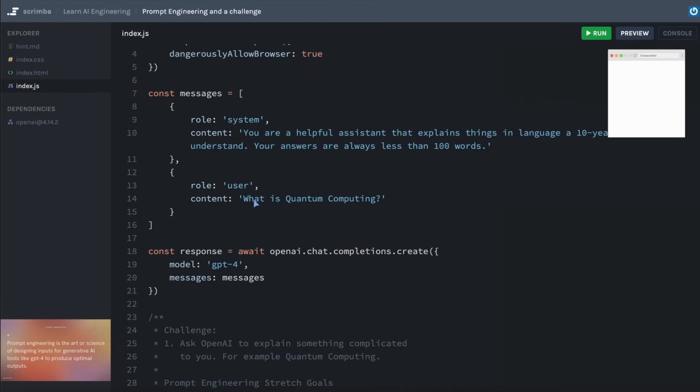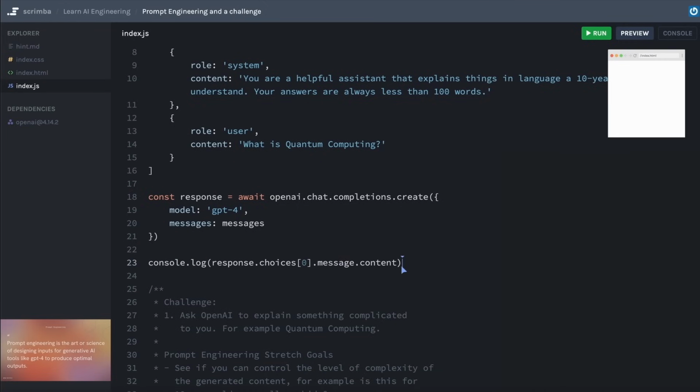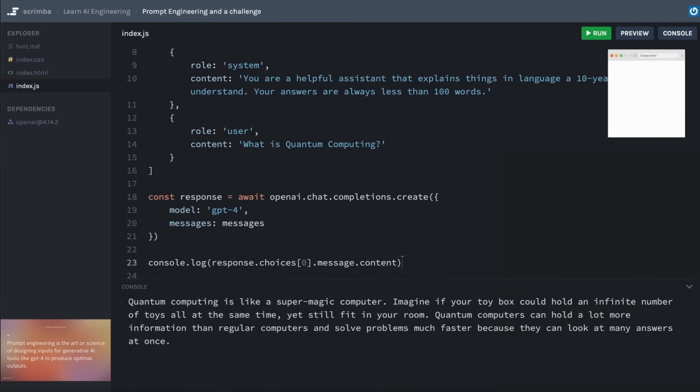Okay, let's log out the response and see what we get. Let's hit save and open up the console. Okay, and we've got our answer. So it's really taken our instruction to heart. That really is geared towards a 10-year-old. And the answer is nice and short. It's actually approximately 55 words. So I think we've been pretty successful there.